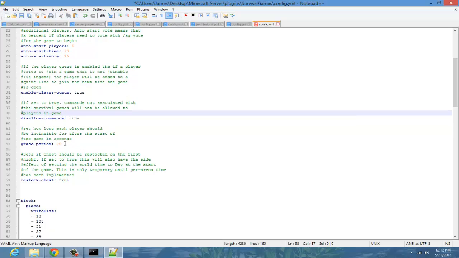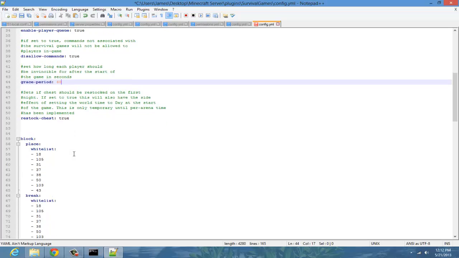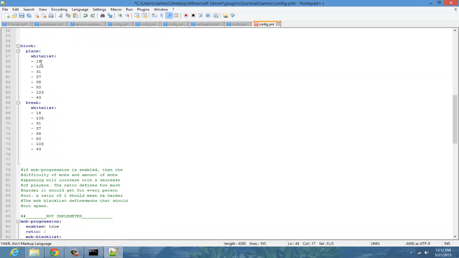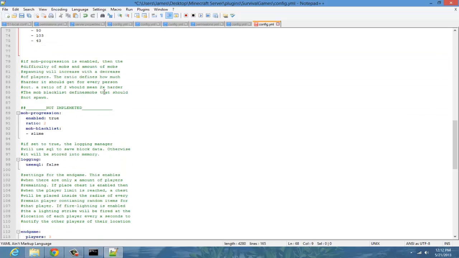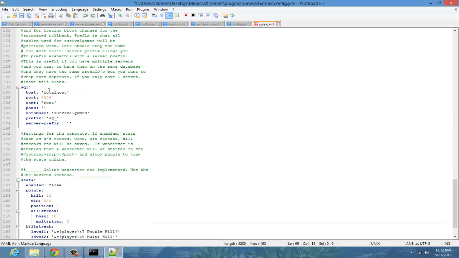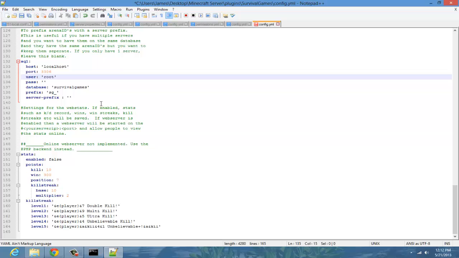Grace period, this is the amount of seconds that each player is invincible. So I'll give them a minute, you can change it to whatever you want. Restock chest, I'd set that to true. You can change your whitelist, which prevents a player from placing or breaking a block. If you have a MySQL server, it's all up to you. You can change the information here. Stats, you can change all that.